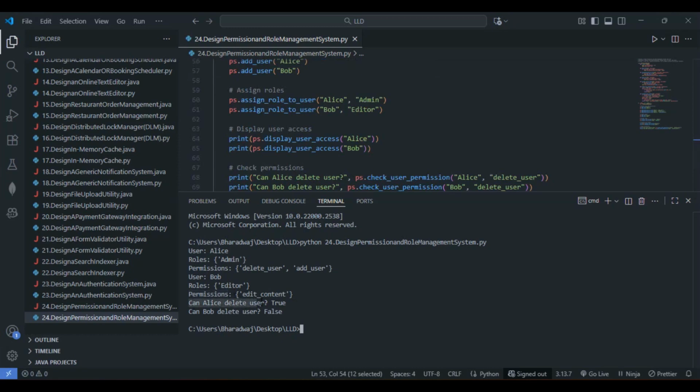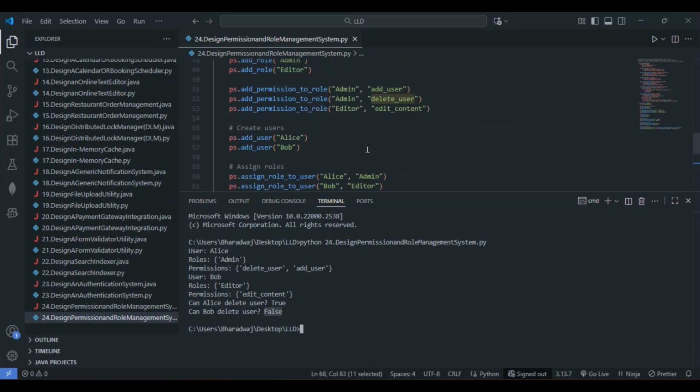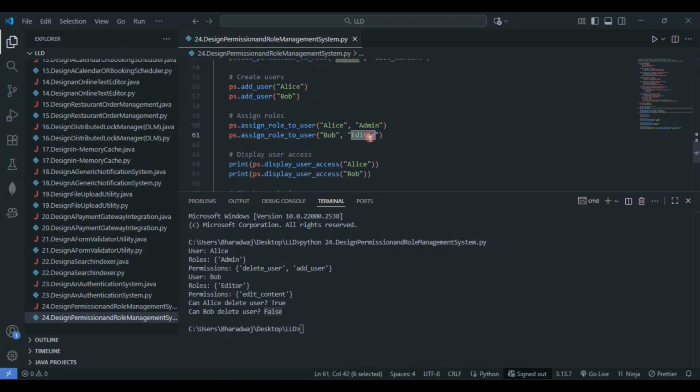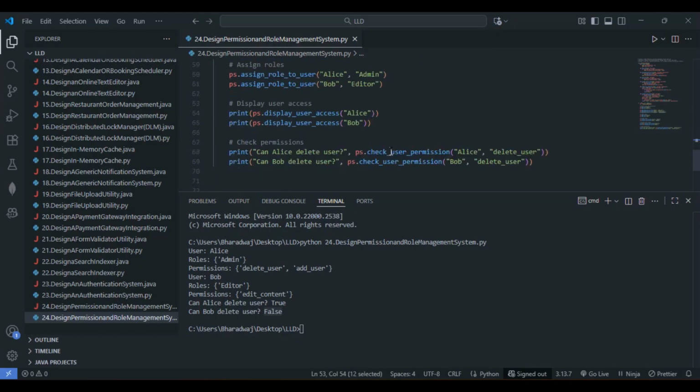Next, can Alice delete user? We have already discussed this one. Yes, true. Alice is able to delete the user because Alice is an admin. Yeah, she's an admin. And what about the Bob? Bob is not an admin. Bob is just the editor, who will be able to edit the content only. The permissions are given to edit the content only, right?